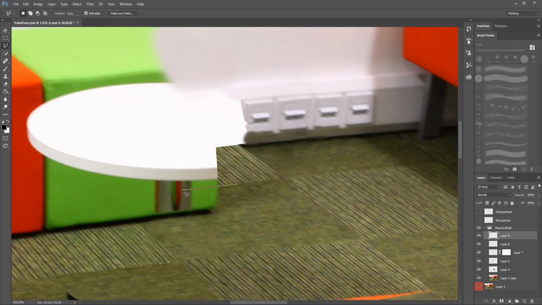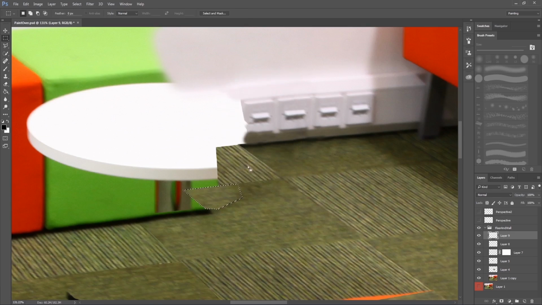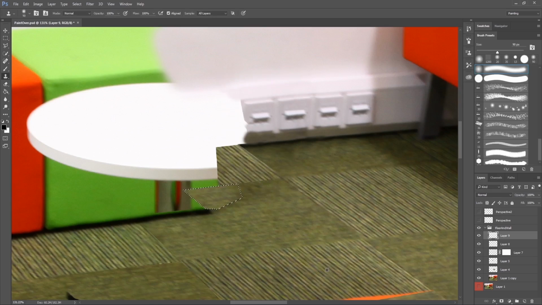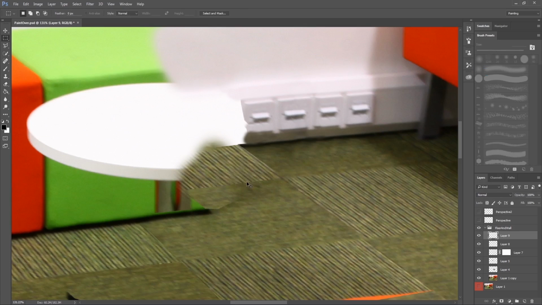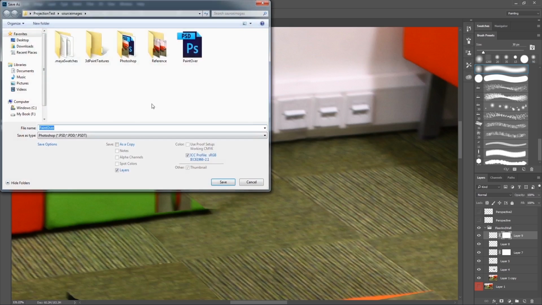Select this area, which doesn't need the perspective grid anymore because it's just a very tiny section. It's not going to be seen. So then right click, select inverse. I reckon that should be just about enough. Obviously we need to soften this. I'm just going to select the eraser. Just double check what it looks like.